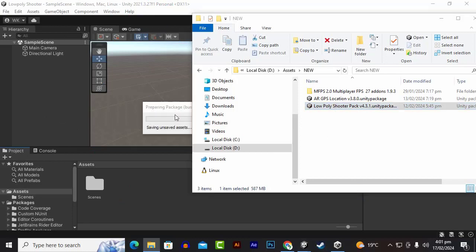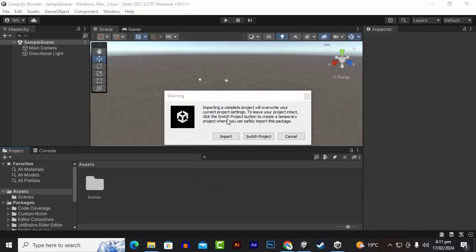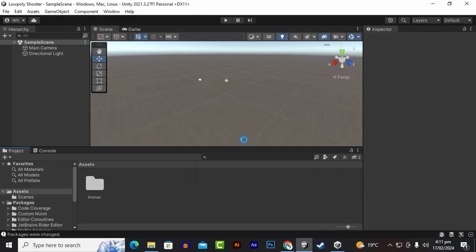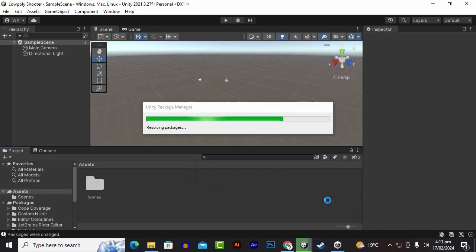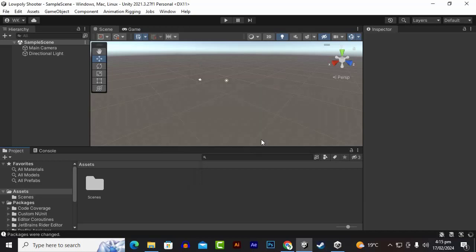So we will import the asset. It will take some seconds. At this stage we will click on import, because the current settings should be according to our package, and we will click on install upgrade. It will take some seconds. At this stage we will just click on yes, because the project is using the new input system package, and we have to click on yes.